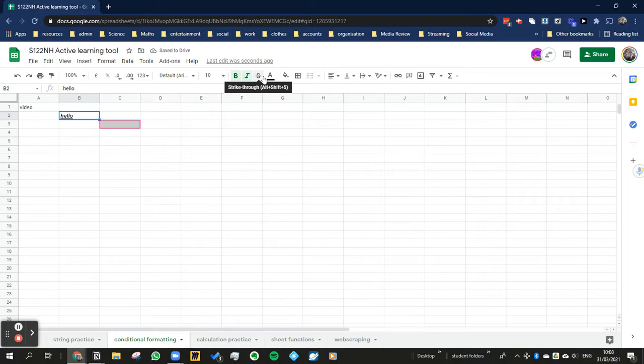I can make it strike through. Well, it looks like Alt Shift 5. Didn't know that one. Alt Shift 5. Oh, did I do that wrong? I think that's what it says. Strike through Alt Shift and 5. Yeah, let's just try that again. Oh, I did Control Shift. Okay, Alt Shift 5, and I strike through.